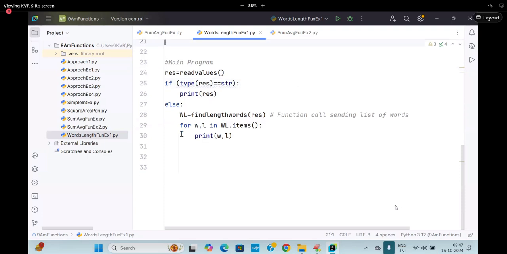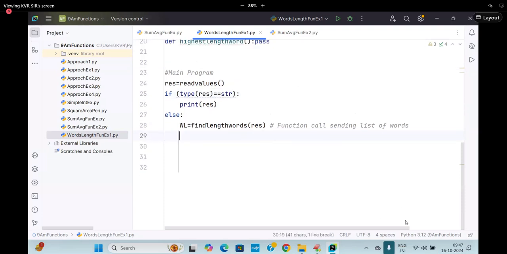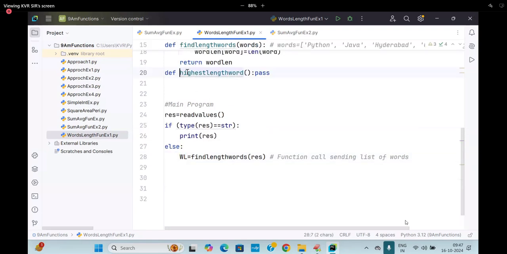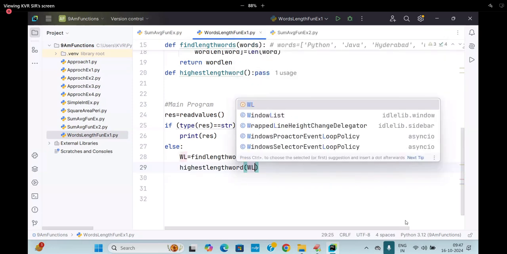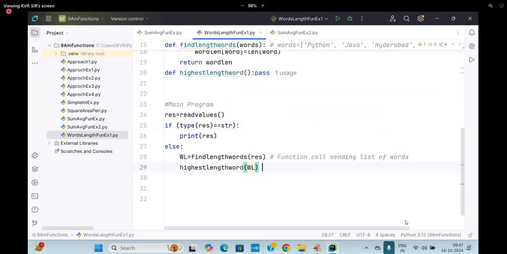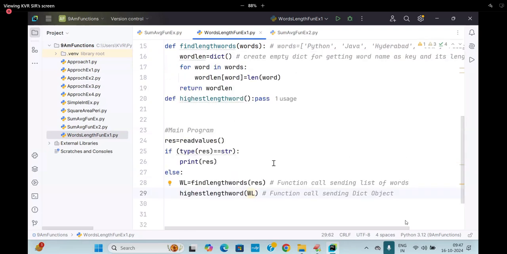Online students, now I'm going to pass it. This is WL data. To whom am I passing? Highest length word, I'm going to pass it here, WL. Function call. Here I'm sending a dict object which contains what? Words and their length.